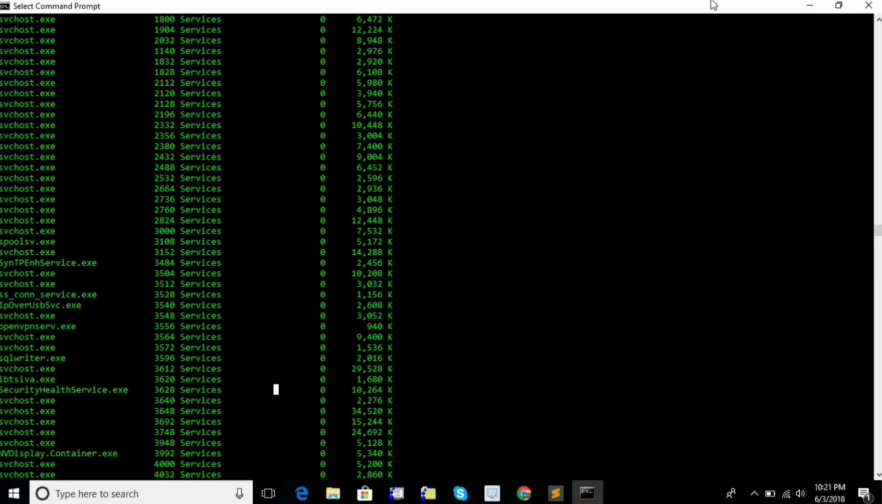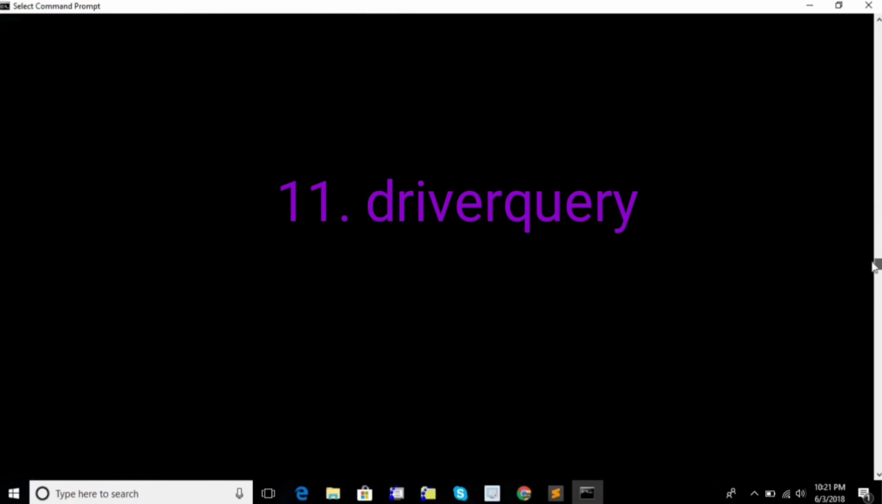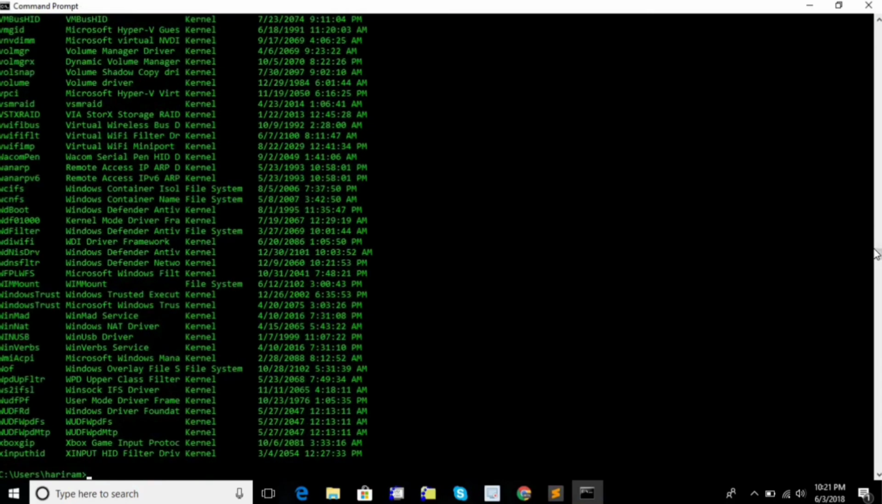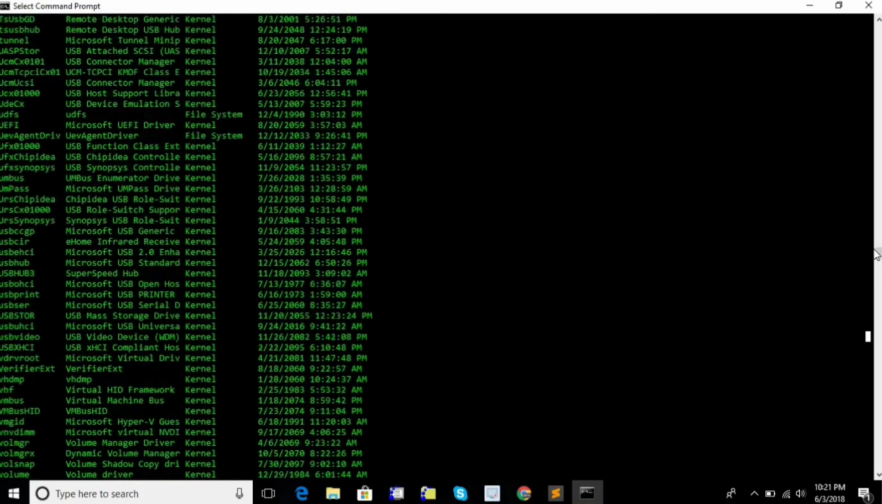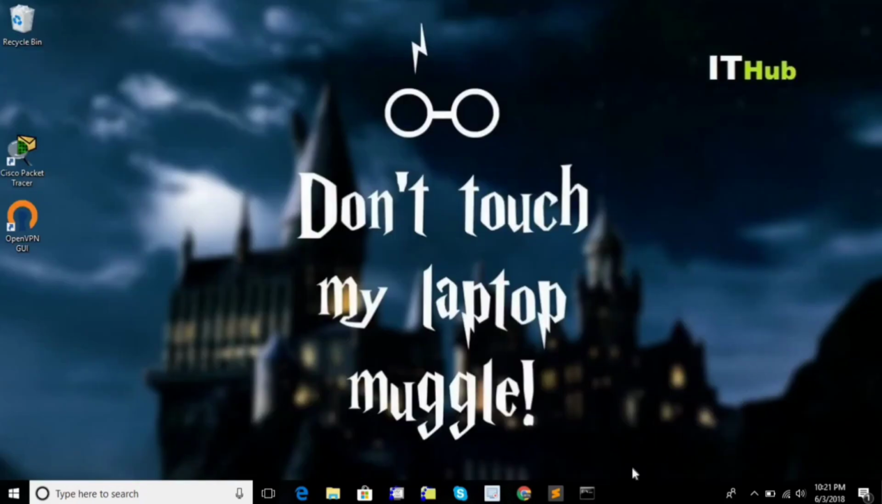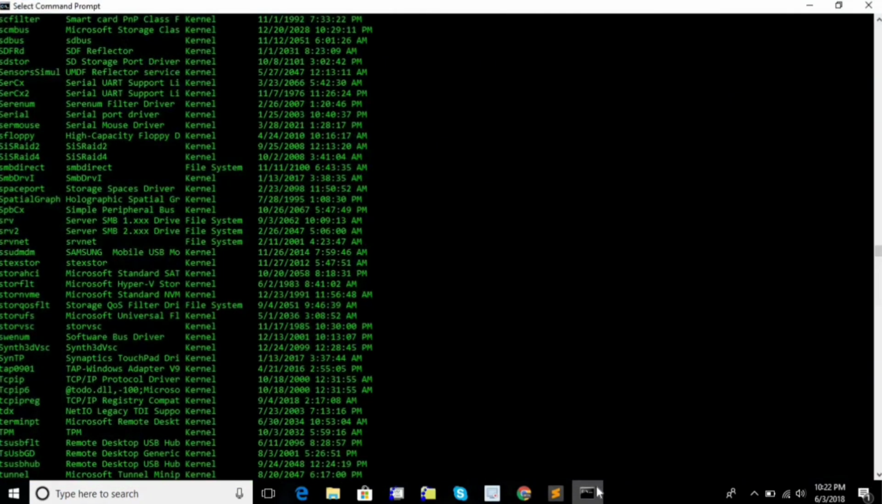Here is the command that I'm going to talk about, driverquery. With the help of this command, you can list out all the drivers that are installed on your computer. Yes, these are the drivers that are installed on my PC. Okay, these are the useful commands for Windows.